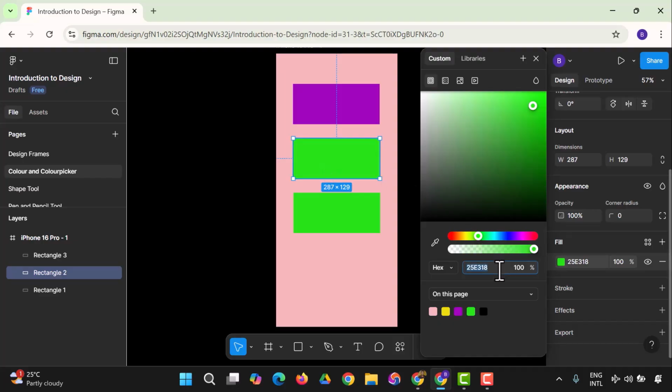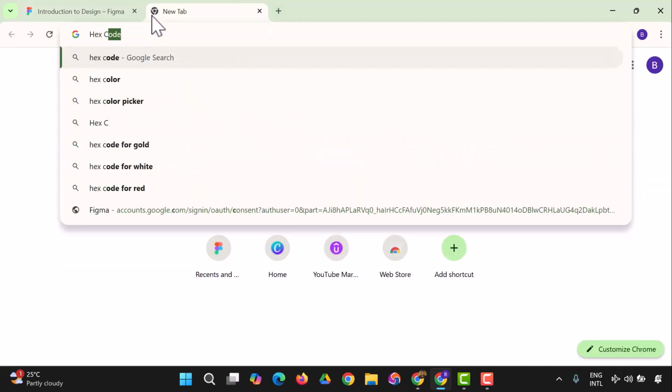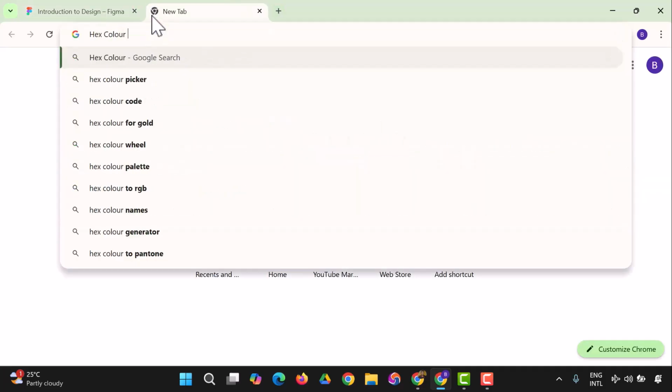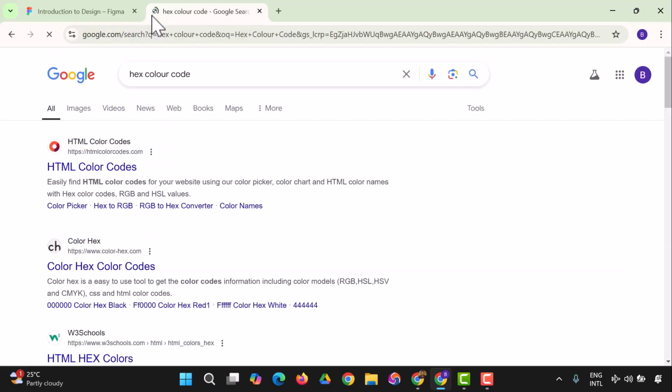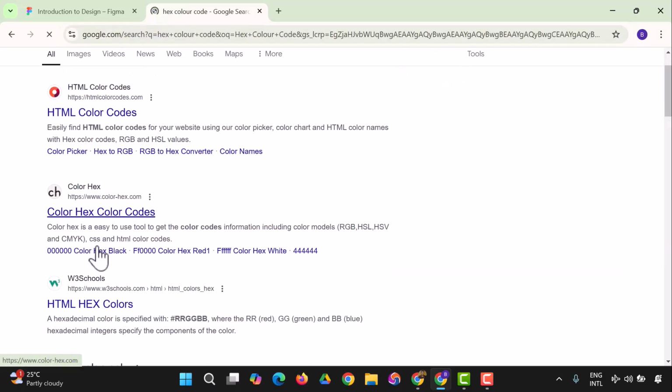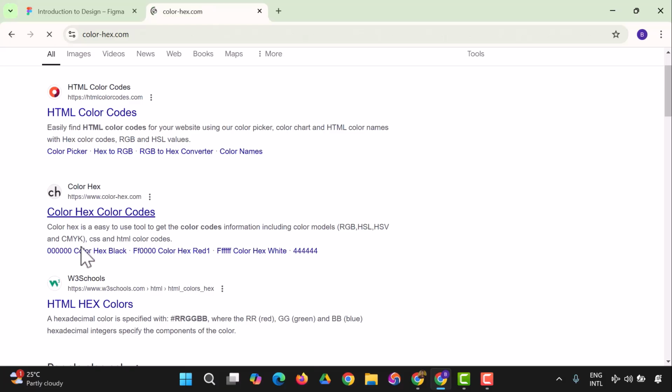And here we have the color code. You could change your color code from hex to RGB. So we have hex color. If you don't know what that is, we have hex color code. That's one color code we have. So you could have hex color code, and right now you see your hex color code.